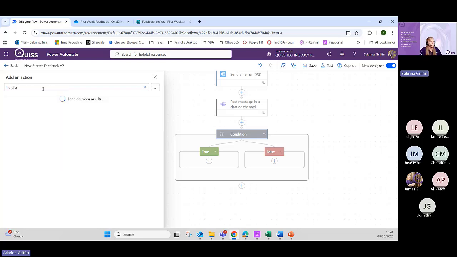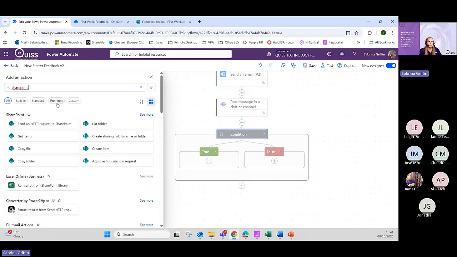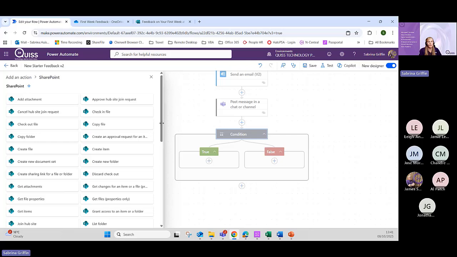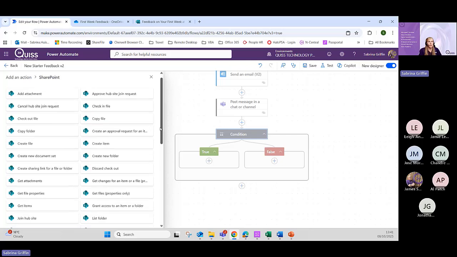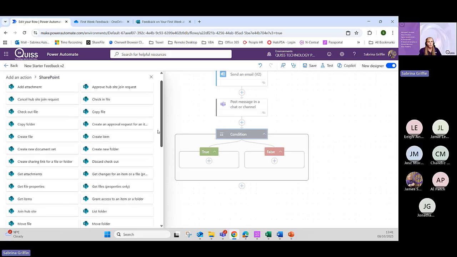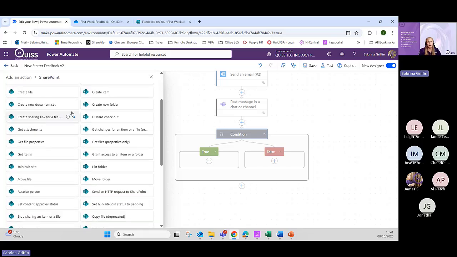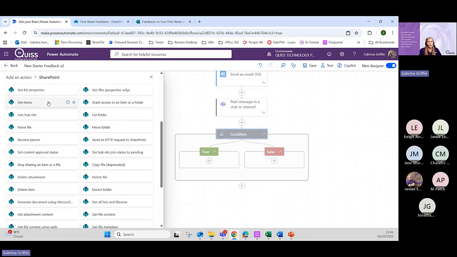We'll use a SharePoint action just because I also want to touch on some of the actions within SharePoint, because this is another common one. If people want to link it to their intranet pages and files and things within SharePoint. So we've got lots and lots of options here. The ability to copy a folder, to create a file, to create a new folder, get the properties of a file, move a folder.